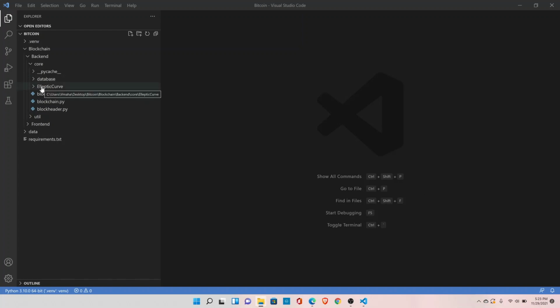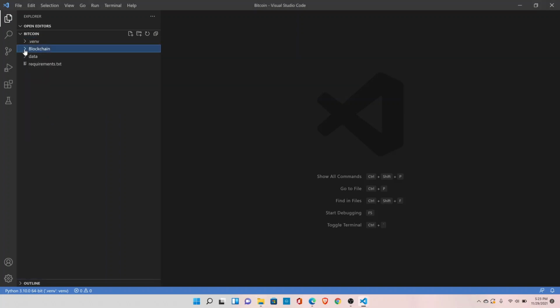I have copied the library inside the code directory, and we need to also create another directory inside the blockchain directory. That would be client. And inside the client directory, we need to create a new module called account.